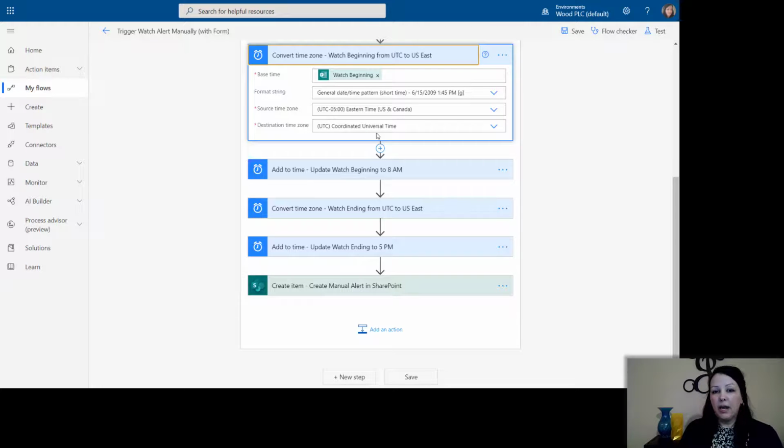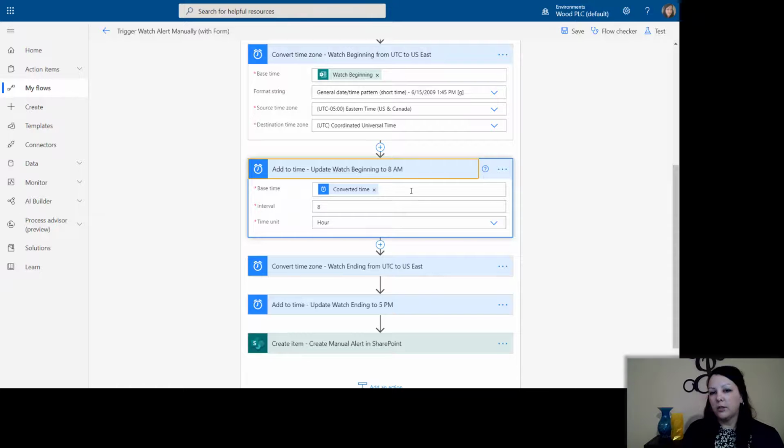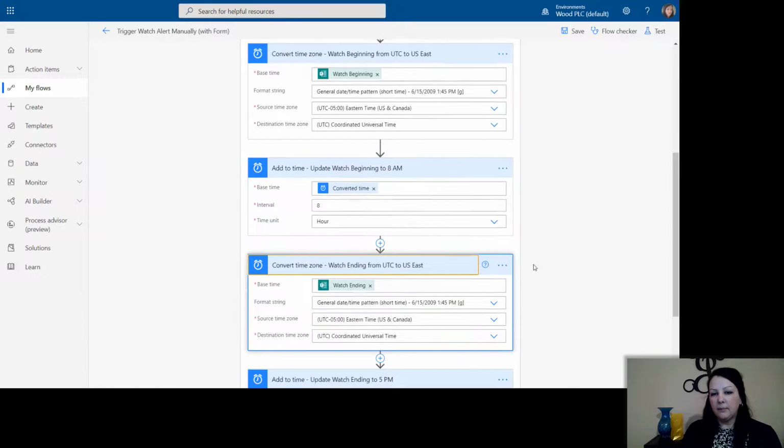In this case, we have just a bunch of time zone conversions that we're doing and other time updates. One downside to using a form as a trigger is you can only put in dates. You can't actually put in a time for when we want a watch to start or a watch to end. So all we're doing in this segment of the video is pulling out the date, reformatting it the way that we need to for calculations, and then resetting it to start at 8 a.m. in the morning, and then the watch ending being at 5 p.m.